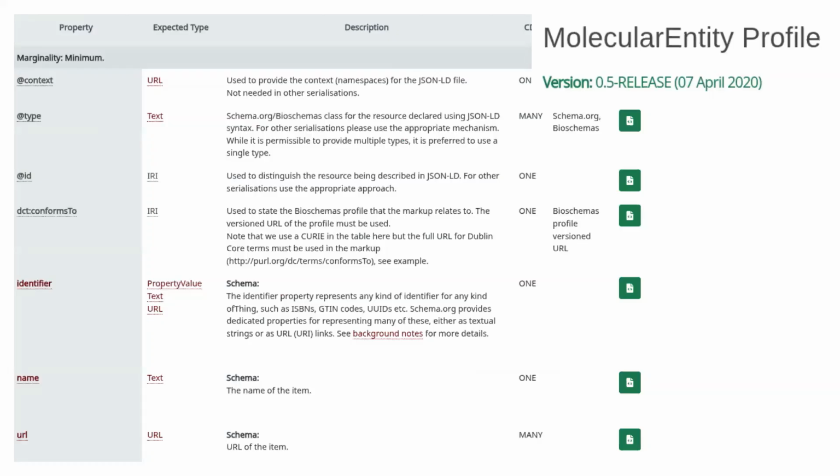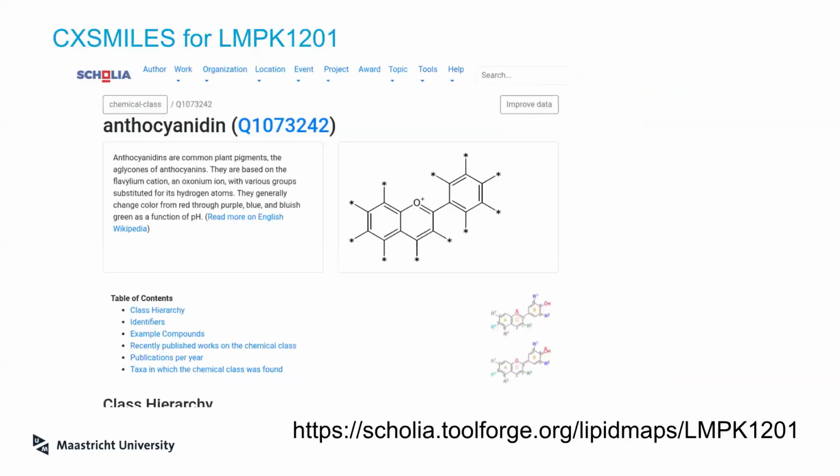Again, for the chemistry, because that was the focus that I put in that presentation with relation to the research that we do in Maastricht, the molecular entity with its properties, its fields, and that we have been using. So I've been using that, for example, on one of our projects, Scholia, and there we have information about chemicals, in this case a lipid, or a class of lipids actually.